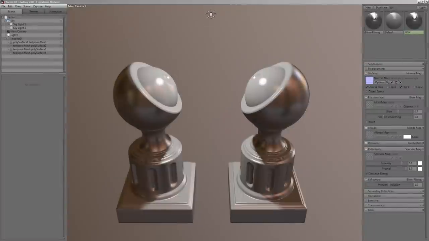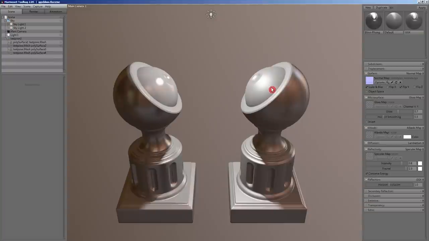First up is the GGX reflectivity model, originally developed by Disney, which can be enabled by switching from Blinn-Phong in the reflection dropdown to GGX. There are two large differences between Blinn-Phong and GGX, the first of which is the tail or falloff of the specular highlight. There's a much smoother transition with GGX.